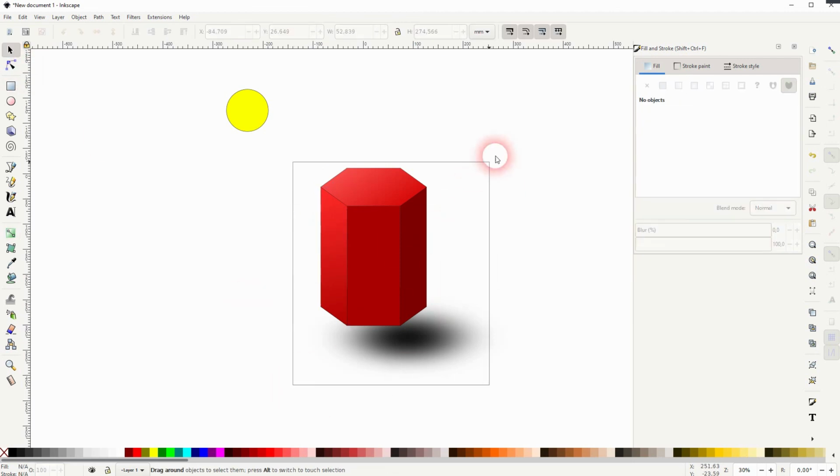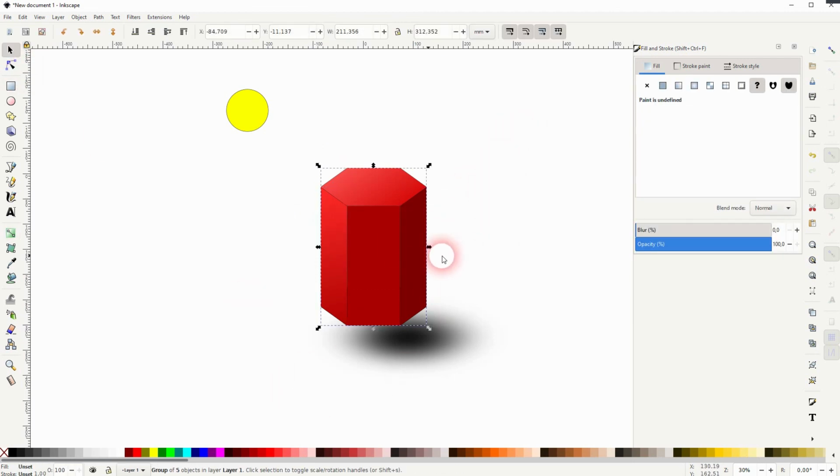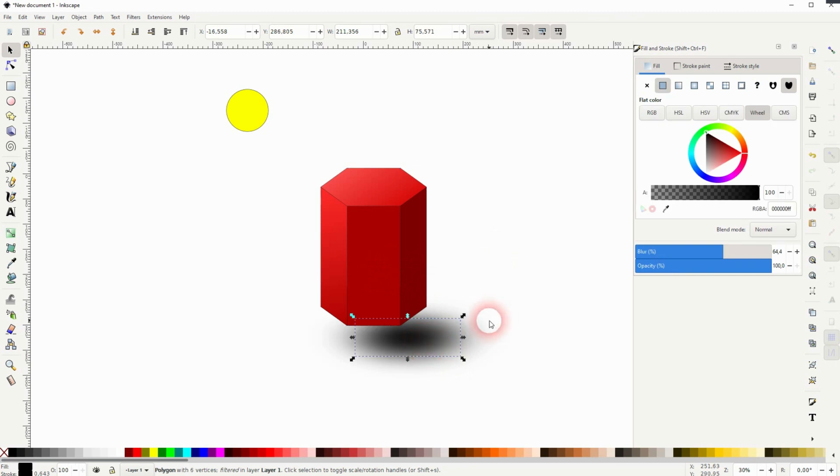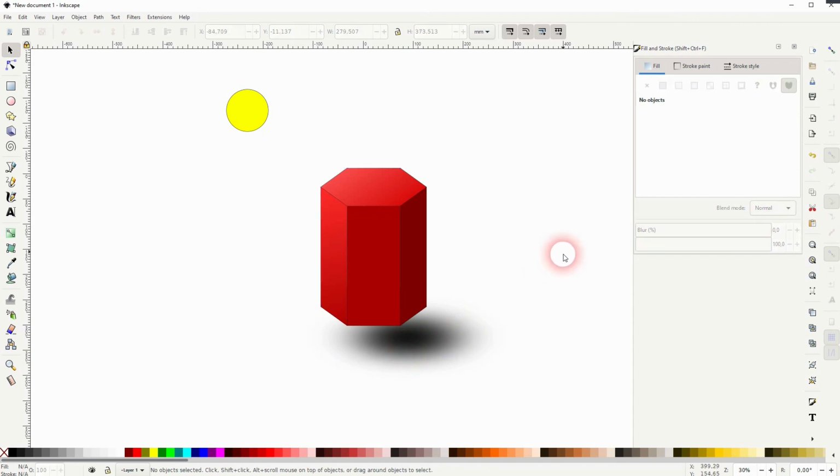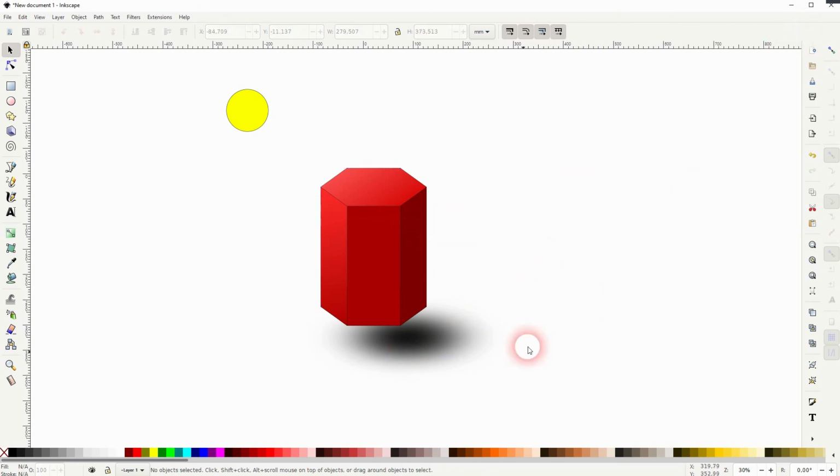When you've got what you want, select it, press Ctrl G, but don't forget the shadow, so make sure that you've got the polygon and your shadow selected, and then press Ctrl G, and now you can export it. And this is how you can create such a 3D polygon in Inkscape.